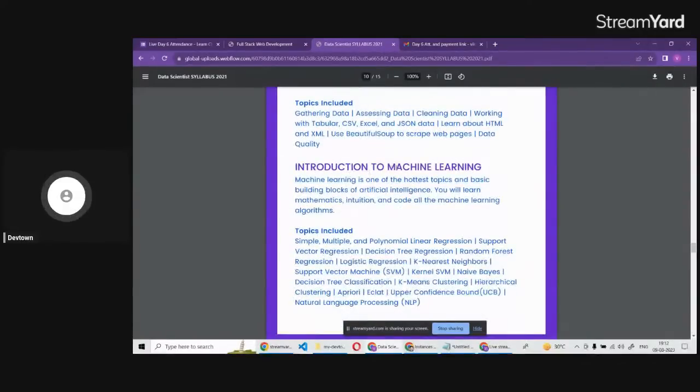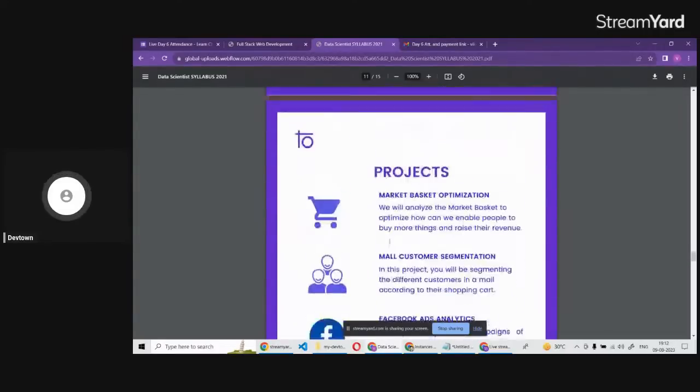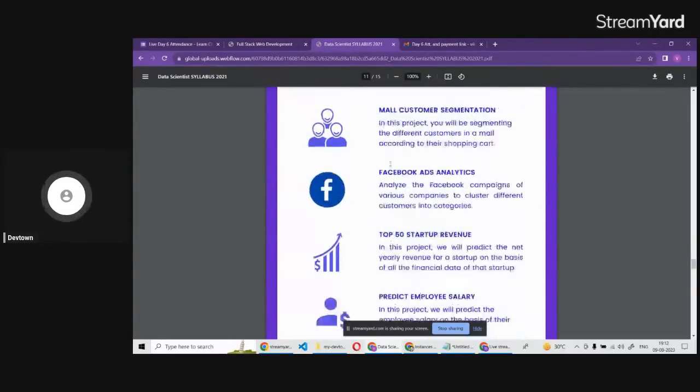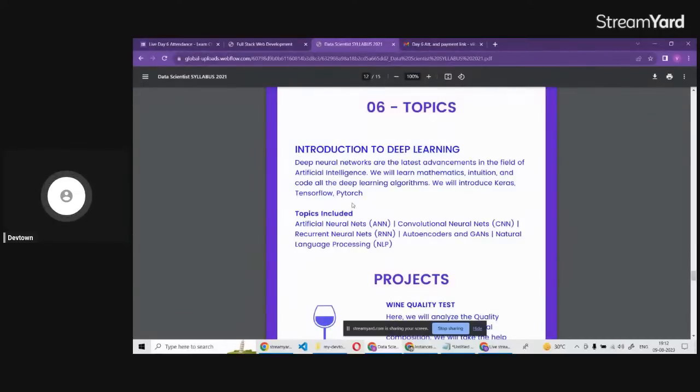Then we have introduction to machine learning, in which we are going to cover 18 machine learning algorithms. There are only 18 machine learning algorithms. Based on machine learning algorithms, there are 5 projects, and then there is deep learning, in which we have 6 projects. So basically 24 algorithms in total, if you want to become a pro in the AI field. So yeah, that's the thing.